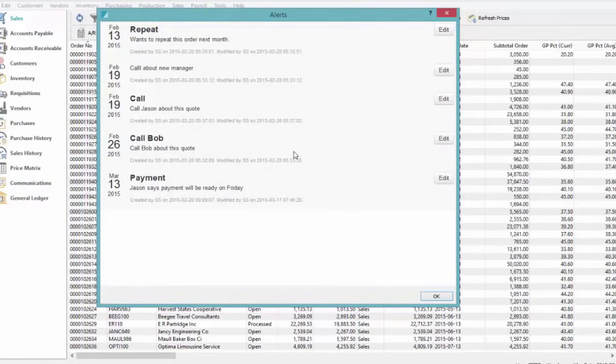and the first thing that's going to happen, an alert screen, you've assigned yourself some tasks, and the ones that are overdue show up on this screen so you can now follow them up. So I'm supposed to repeat this order for this customer, call a customer about a new manager, call Jason about a quote, and so on.